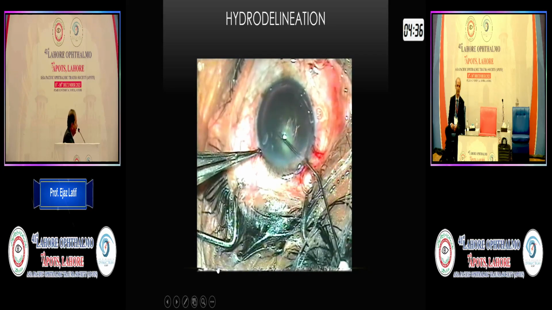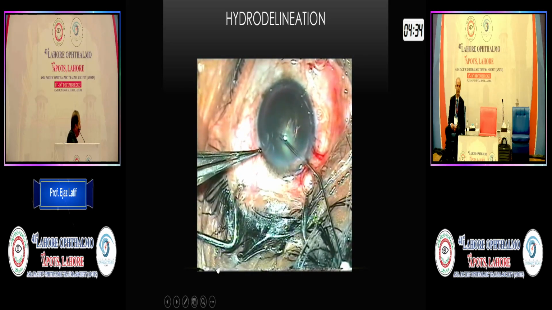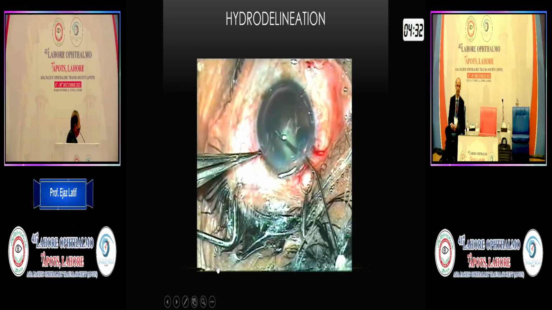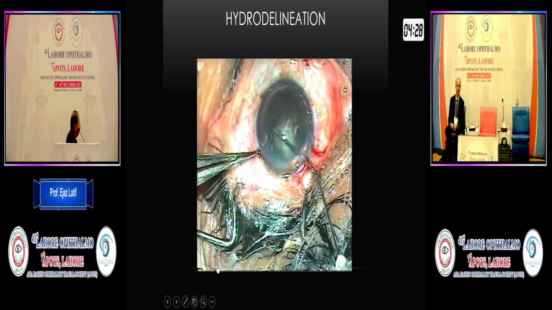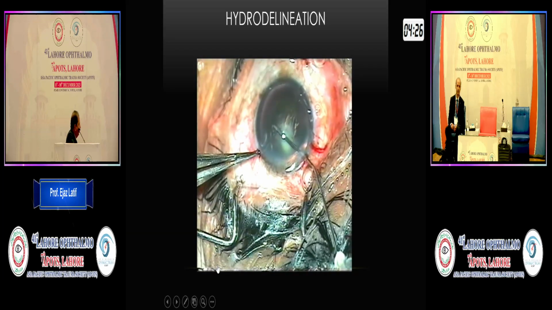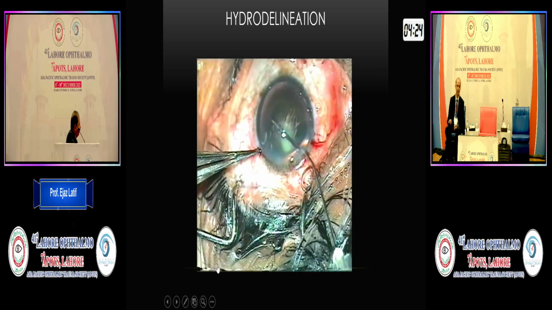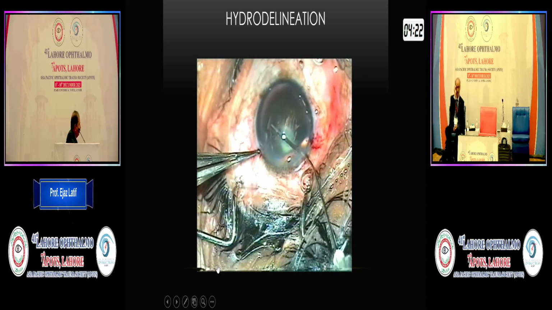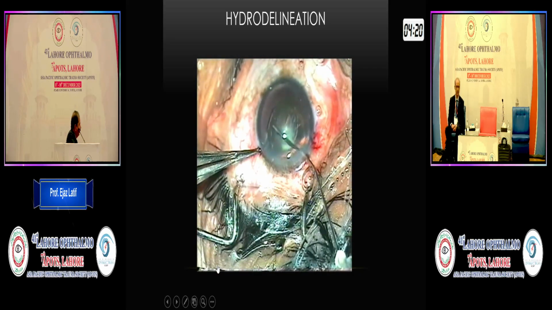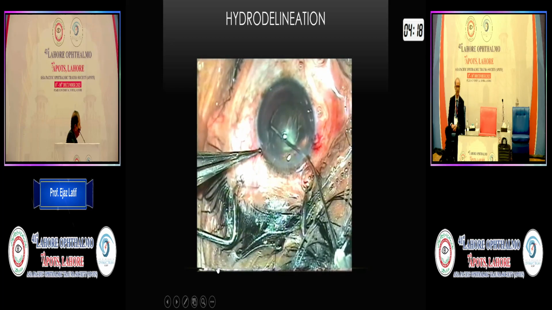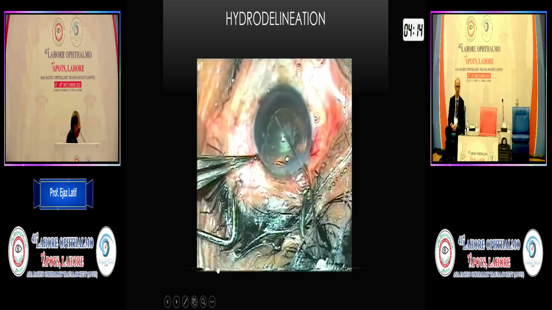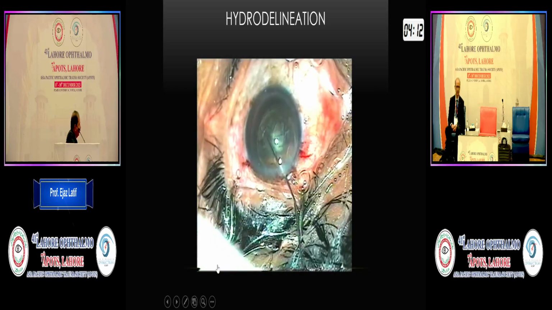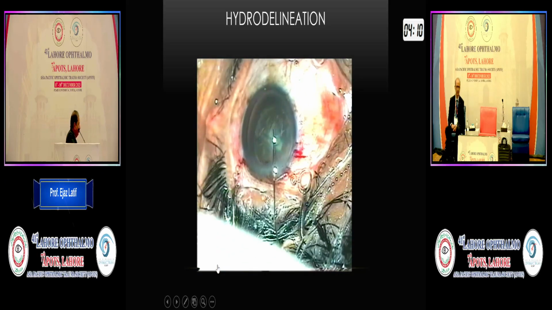Now see, now I'm going a little deep as compared to the cortex. I'm going deep into the epinucleus and then identifying the plane. Inject a very small amount of the fluid here and identify this plane. See, this cut is identified, and then inject liberally, slowly, to separate the endonucleus from the epinucleus.